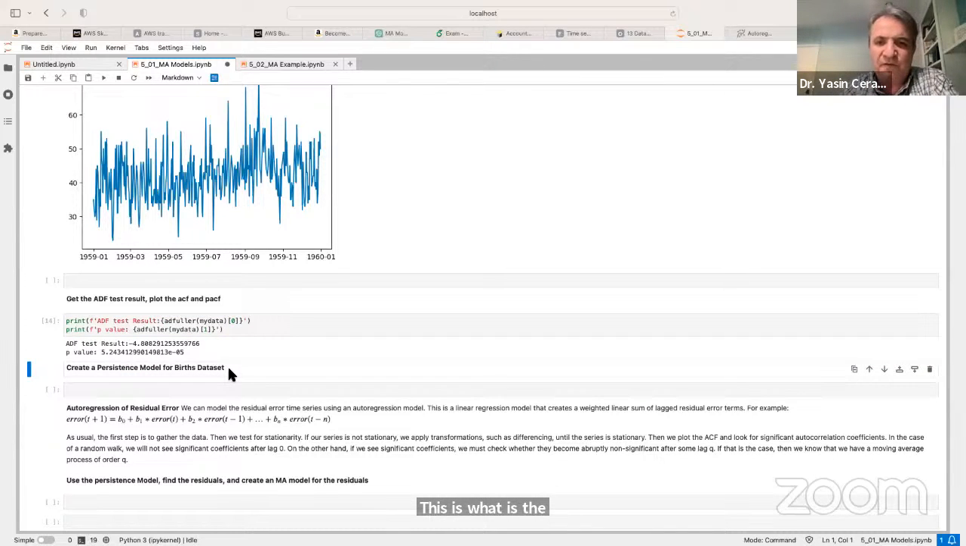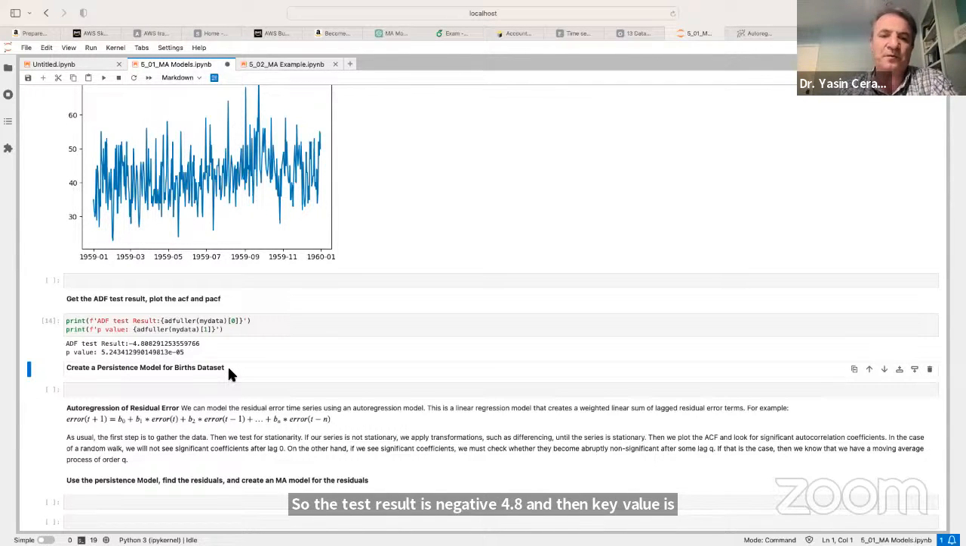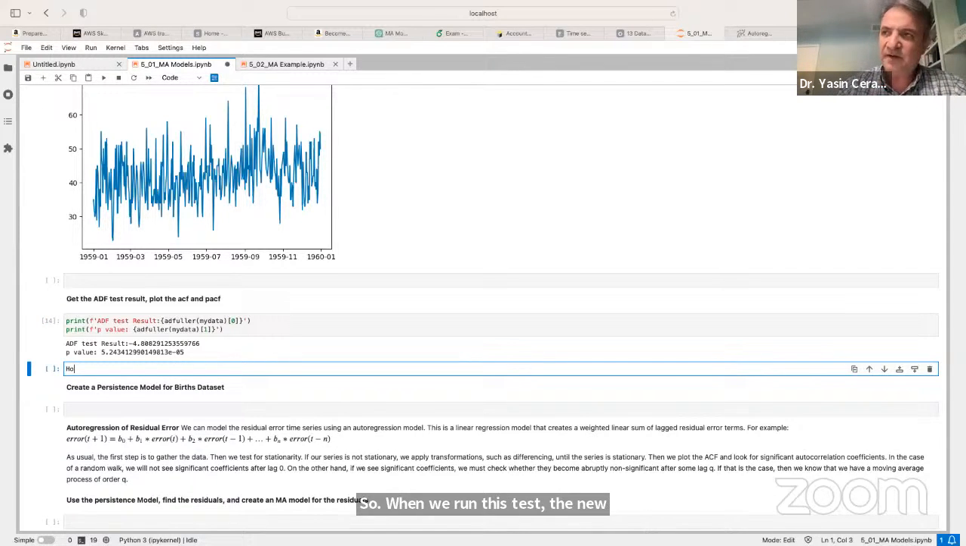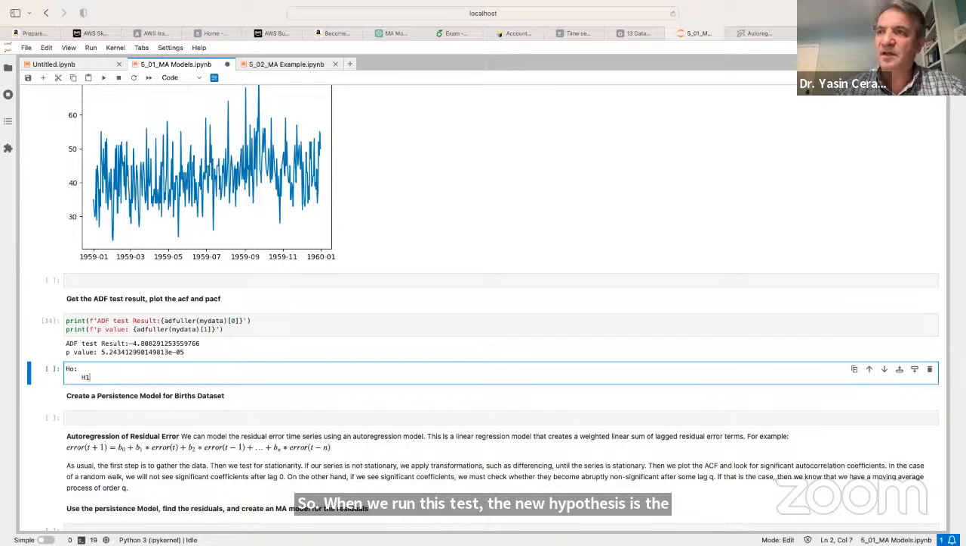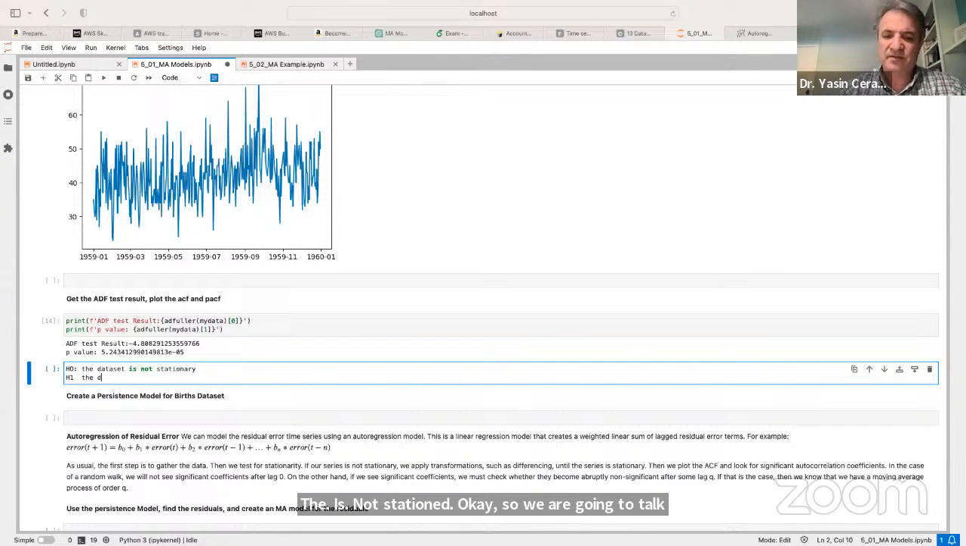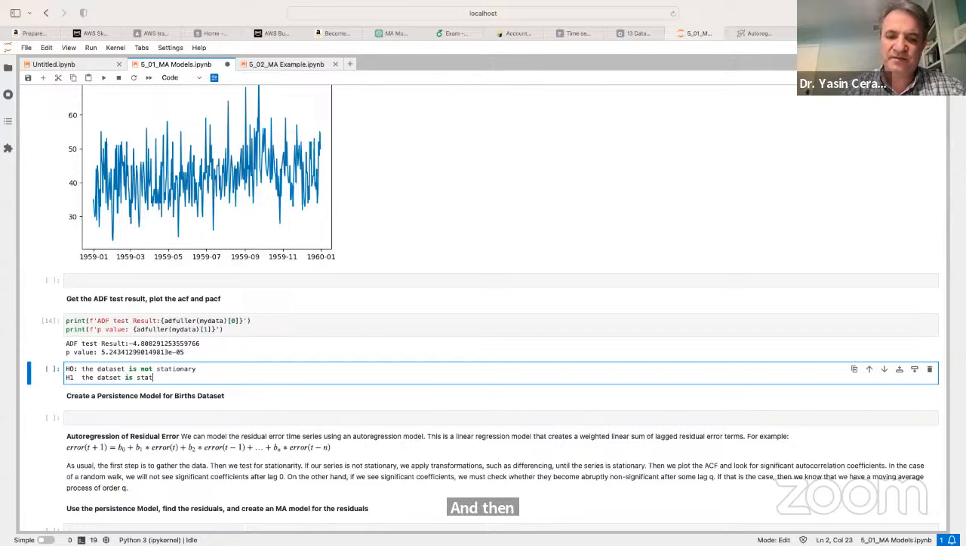So the test result is -4.8, and the p-value is a very small number, 5.2 times 10 to the power of -5. So when we run this test, there are two hypotheses we are testing. The null hypothesis is that the data set is not stationary, and then the alternative is that the data set is stationary.